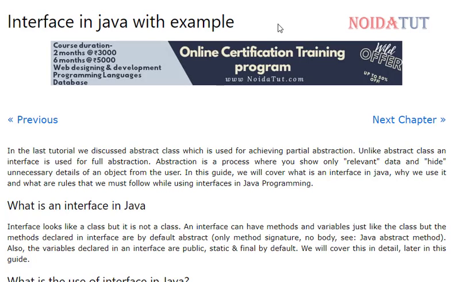We are working with interface in Java. In our last tutorial, we discussed abstract class, which is used for achieving partial abstraction. Unlike abstract class, an interface is used for full abstraction. Abstraction is a process where you show only relevant data and hide unnecessary details of an object from the user. In this tutorial, we are going to cover what is interface in Java and why we use it, and what are the rules we must follow while using interface.